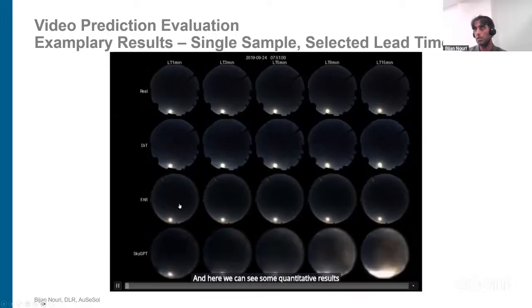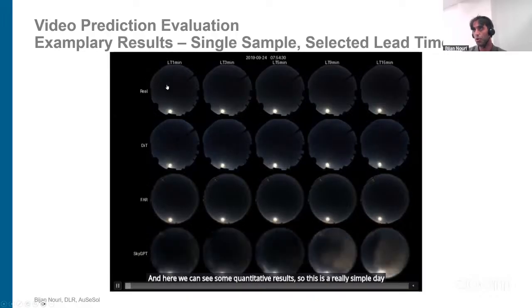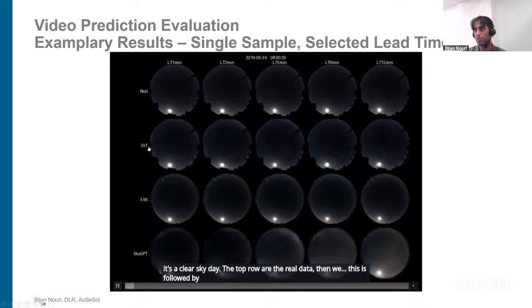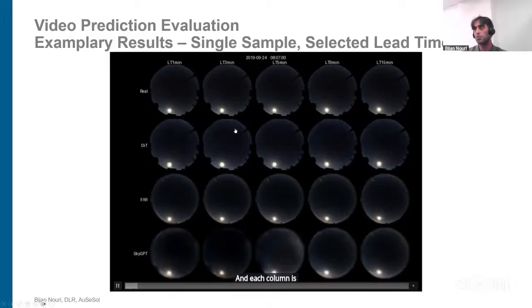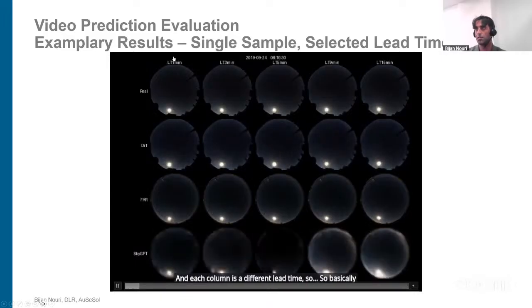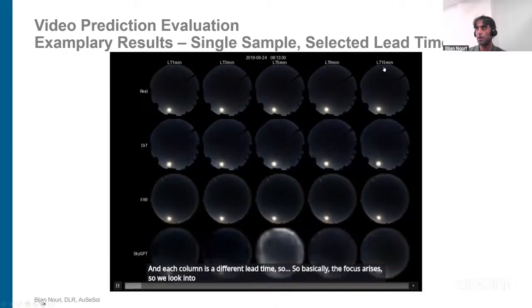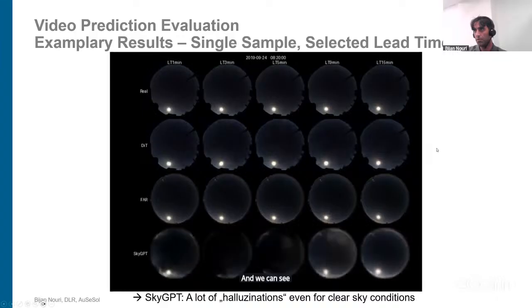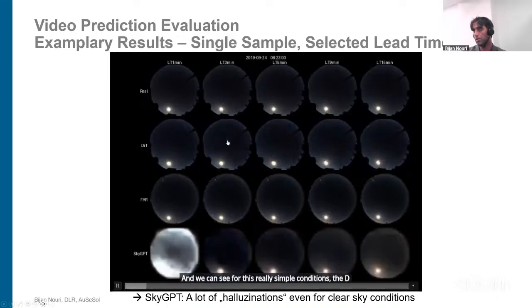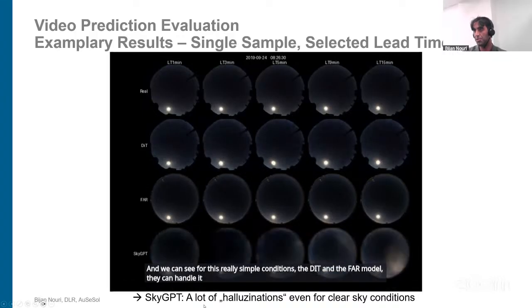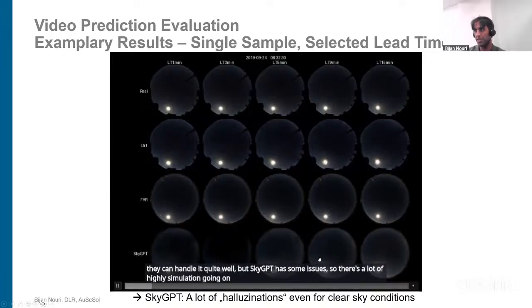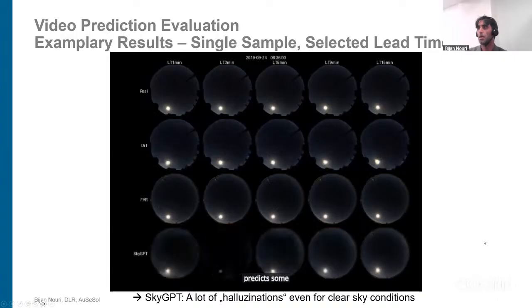So this is a really simple day. It's a clear sky day. The top row is the real data. Then it is followed by the 3 generative models, so the DIT, the FAR, and the SkyGPT. And each column is a different lead time, so basically the forecast horizon. So we look into the future from 1 minute up to 15 minutes. And we can see for these really simple conditions, the DIT and the FAR model can handle it quite well, but SkyGPT has some issues. There's a lot of hallucination going on. It predicts some clouds which don't exist.